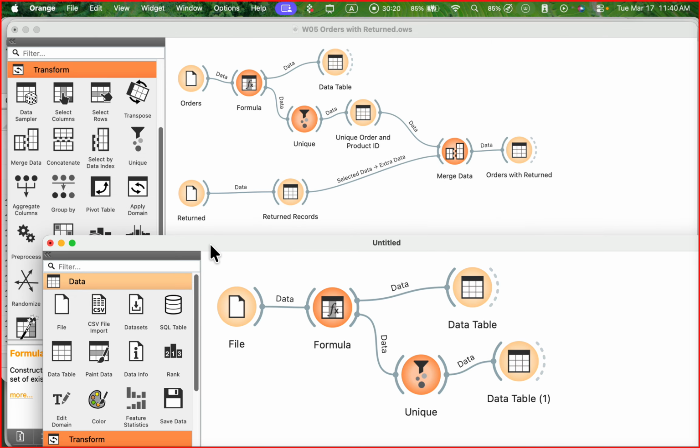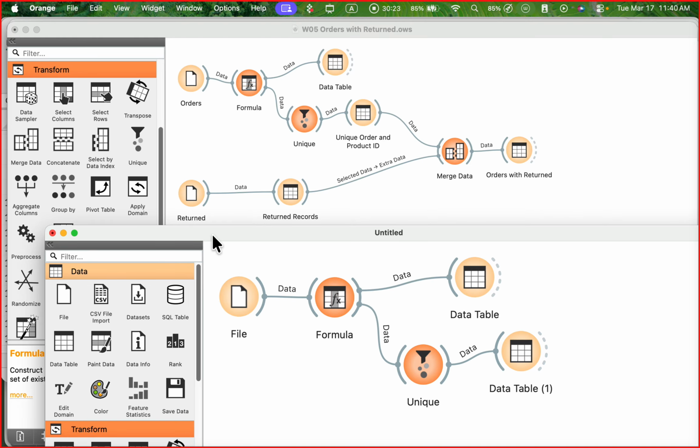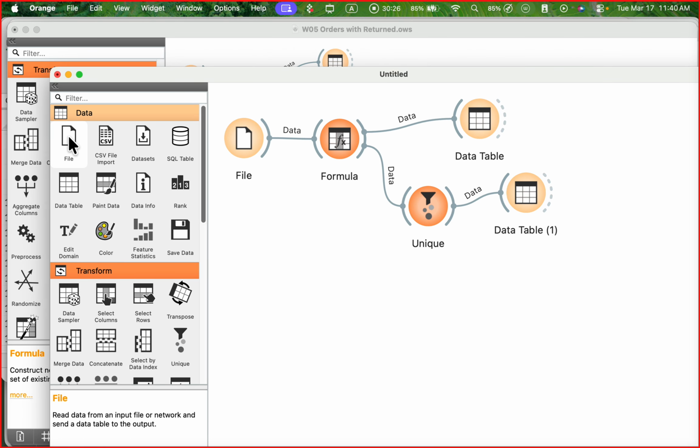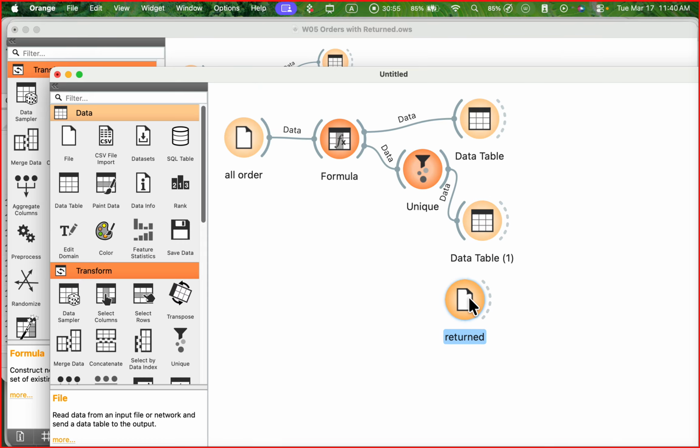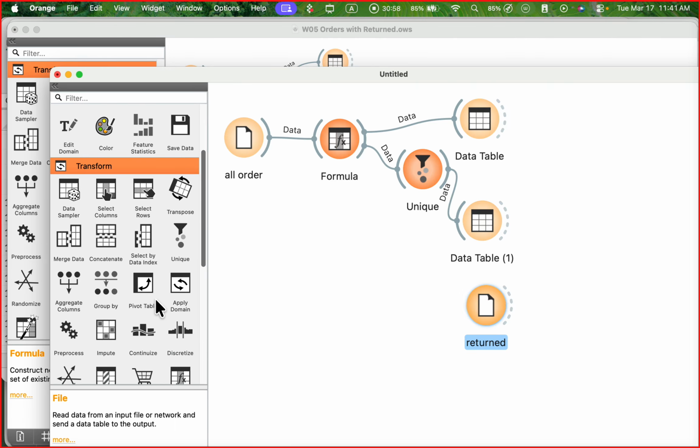So then we can bring in the return table. This one you can rename as return, and this one is called order. Rename order. Now we can join by using the merge.